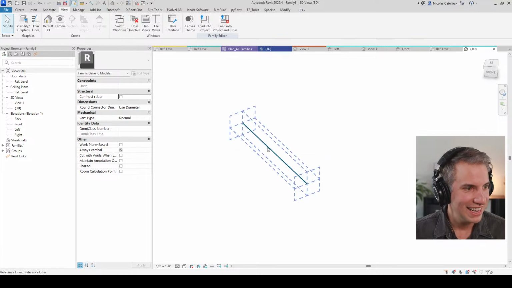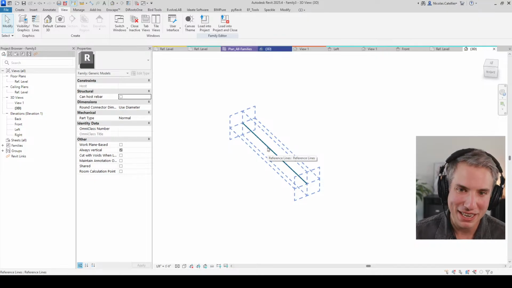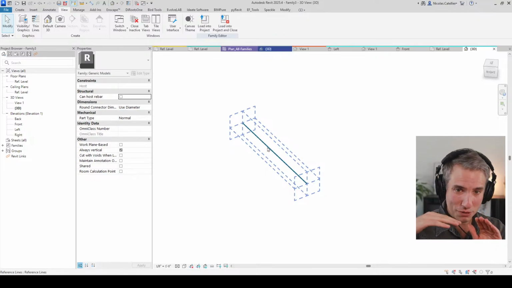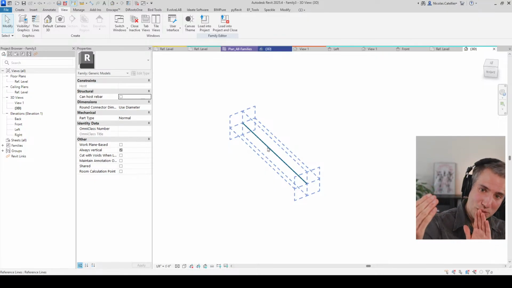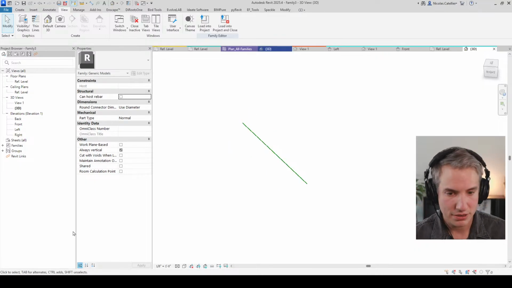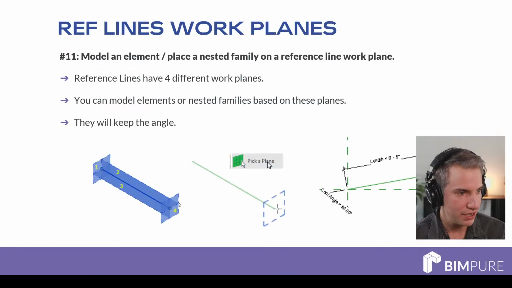Okay, and if I hover my cursor, something interesting you can see with the dashed blue lines: each reference line in Revit has 4 work planes. So 2 at the end point and 2 along the length of the line. So let's go back to the slides here. So you can see 1, 2, 3, 4 planes.